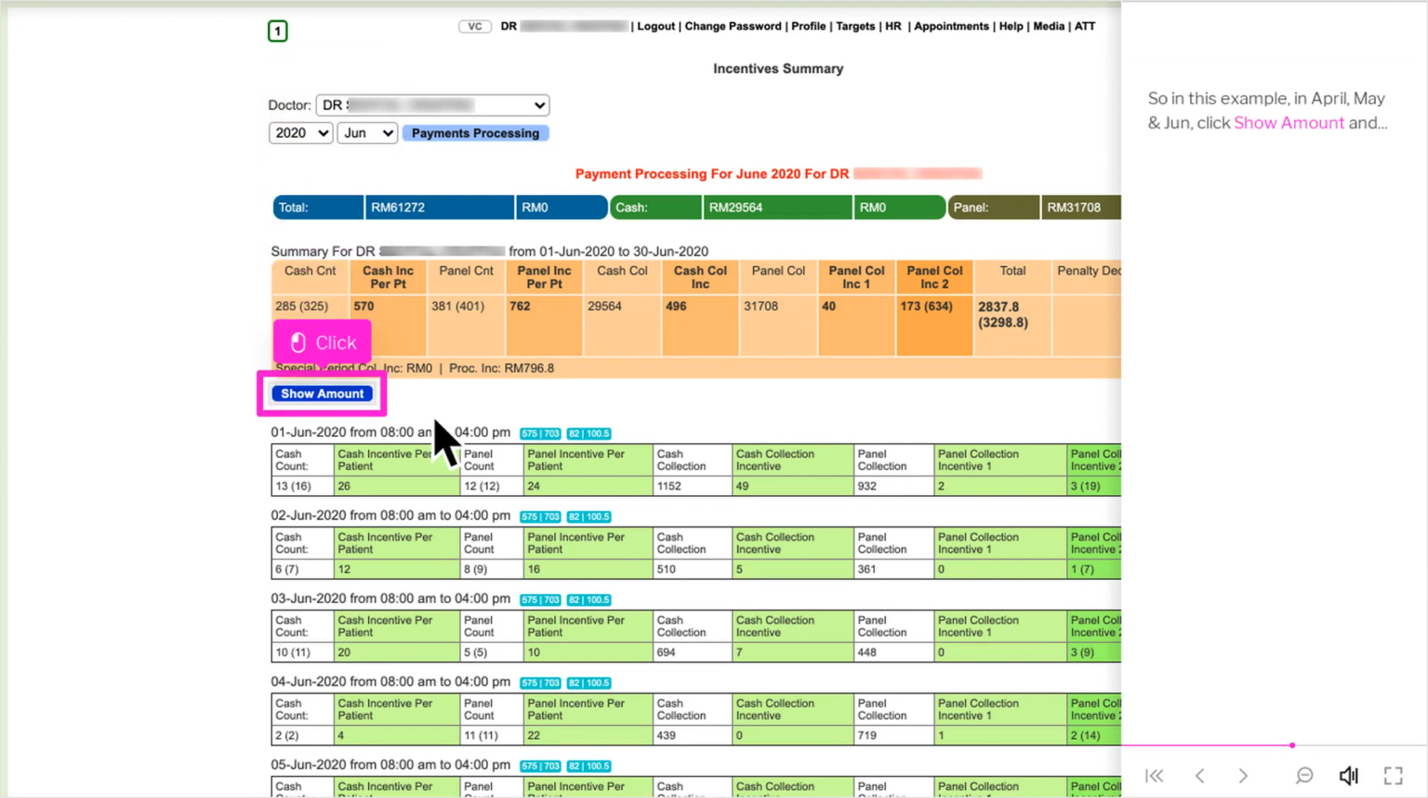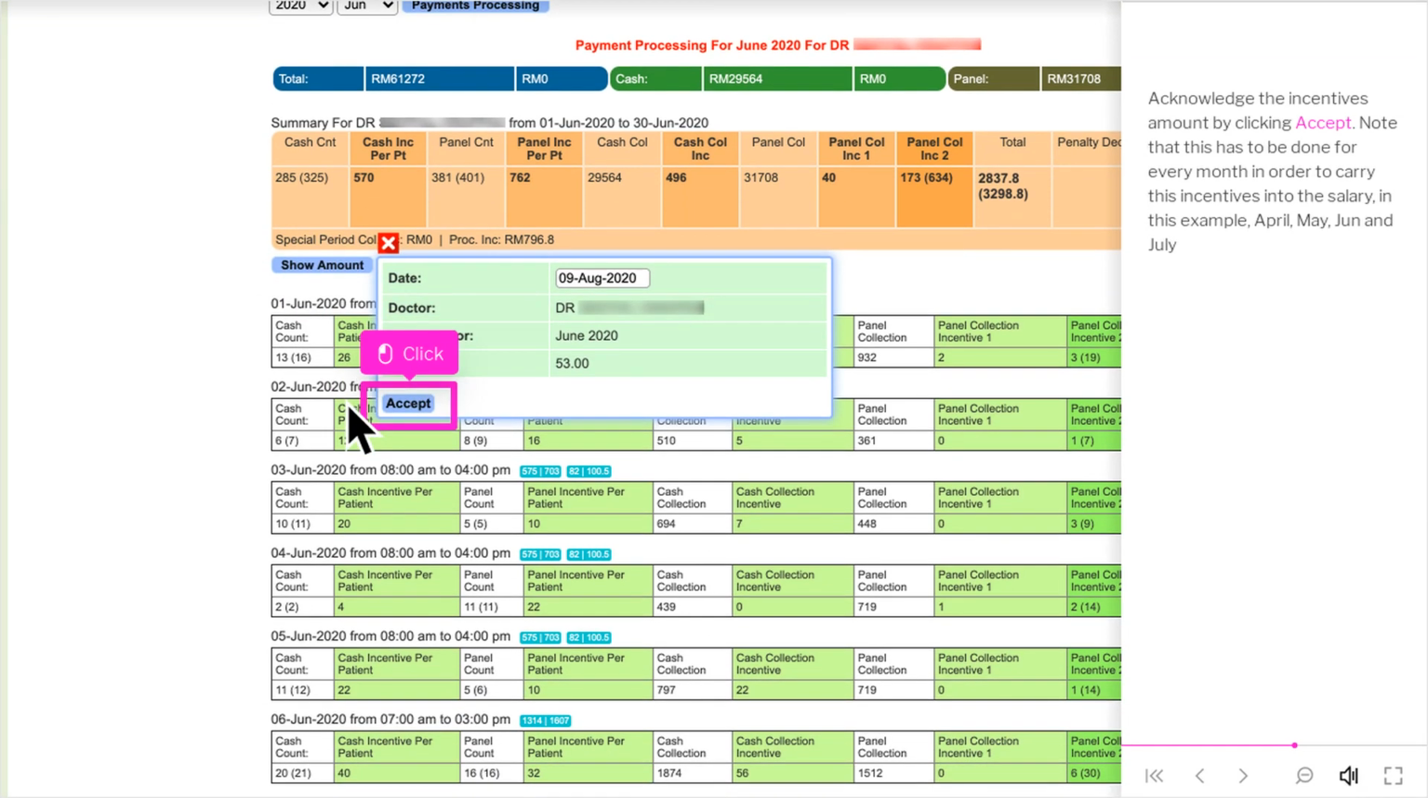So in this example, in April, May, and June, click Show Amount and acknowledge the incentives amount by clicking Accept. Note that this has to be done for every month in order to carry this incentives into the salary, in this example, April, May, June, and July.